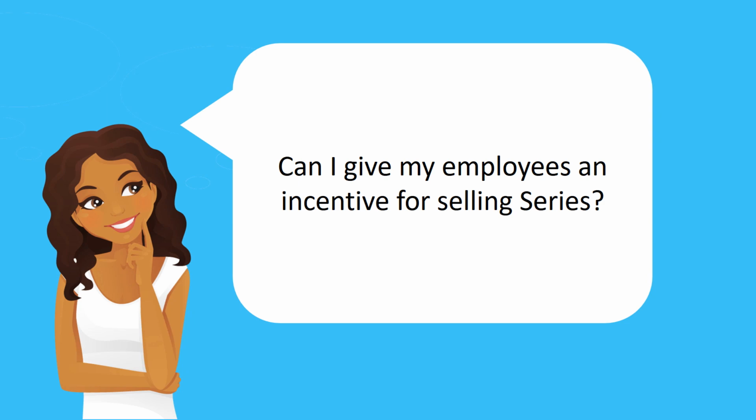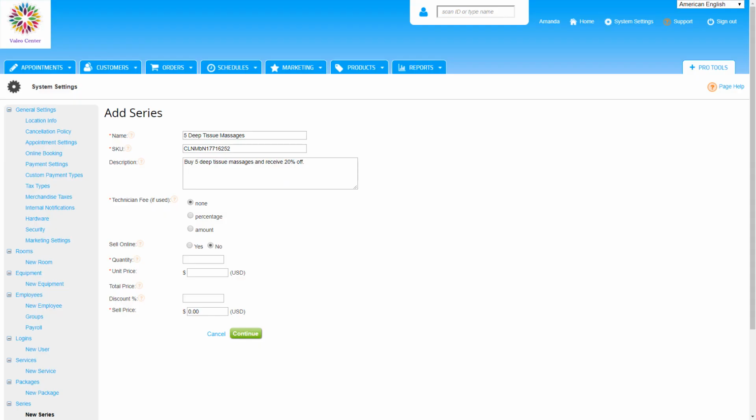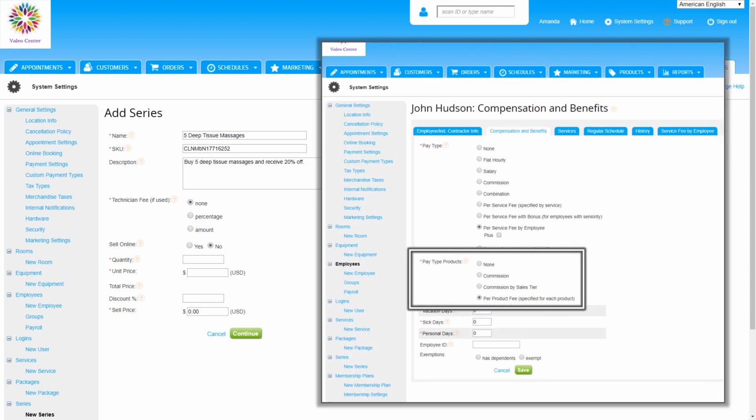We may want to give employees an incentive to sell series. And if we want to do that, we just need to remember a few things when it comes to employee commission. By default, a series is considered a product, which means that employees will receive the same commission that's been set in the Pay Type Product section of the Compensation and Benefits tab of the employee profile.